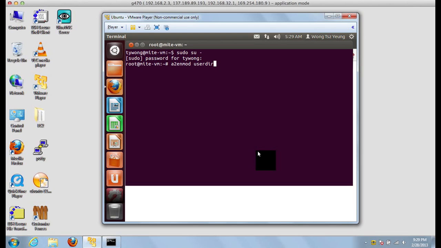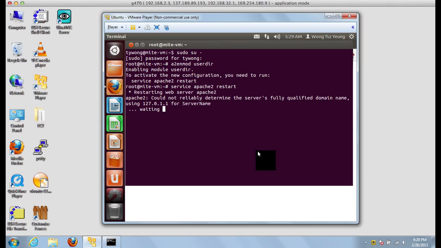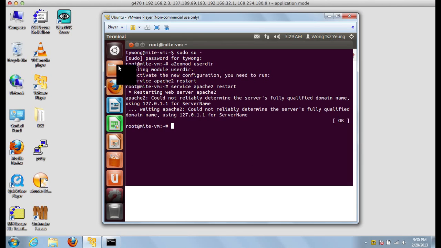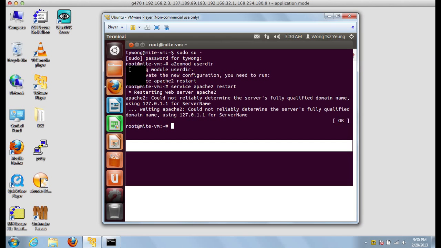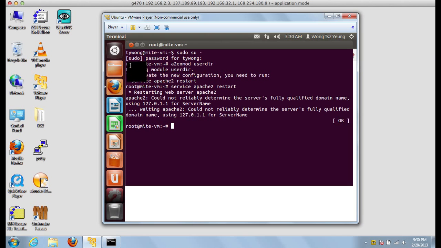The command is a2enmod, Apache 2 enable module, and the module name is userdir. It already hints at the next command: to activate the new configuration, you have to restart the server. After restarting the server, everything should be fine. But we don't have a user account that contains files to prove that the user account is usable. So I will use my own user account.